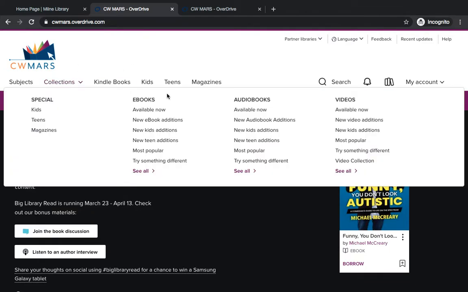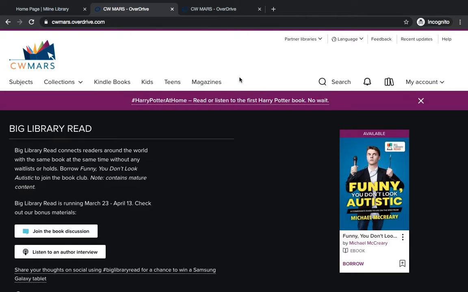This is a collection of digital books, audiobooks, videos, and magazines that you can access as a Milne Library patron. You can access these items on a computer, on a tablet such as an iPad, or on your smartphone, or if you have a Kindle, you can get Kindle books through Overdrive as well. If you've never tried an ebook before and you think it's a little bit outside of your comfort zone, I'm going to walk you through the process step by step.